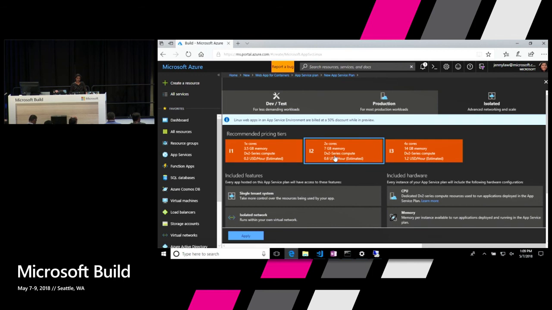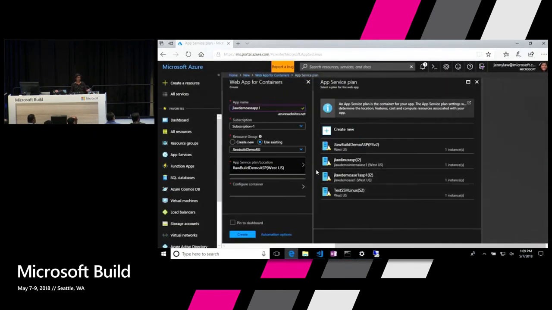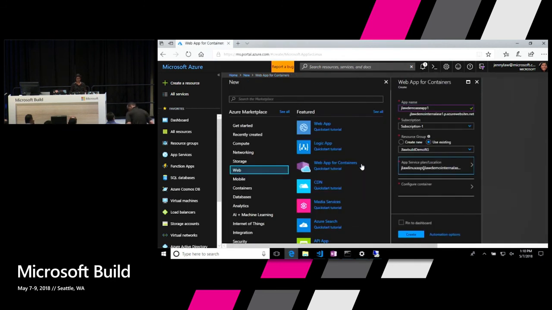And in here, you have a choice of I1, I2, I3, and not L1, L2, L3. I always get confused whether it's I or L, but it is I for those who care. And you can pick one and say apply, or I'm just going to cancel out of it because I'm going to use a pre-existing ASE for this demo. So in ASE, we have two kinds of ASEs. One is a completely internal app service environment, and the second one is publicly internet accessible. So for this demo, I'm just going to use my internal ASE because the demo is a little more challenging.